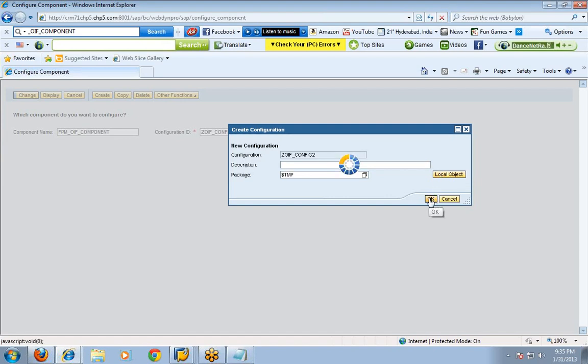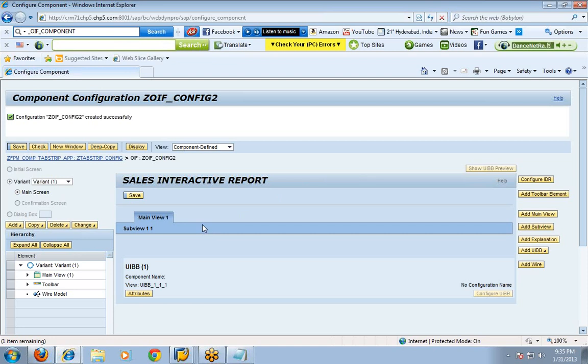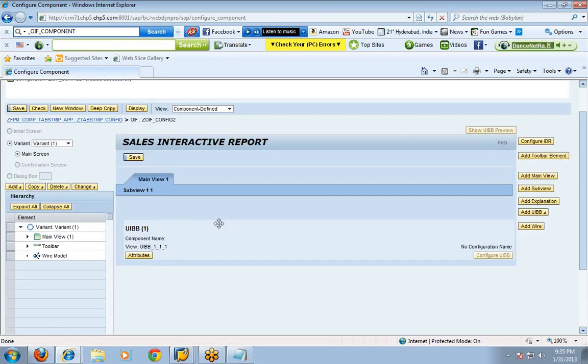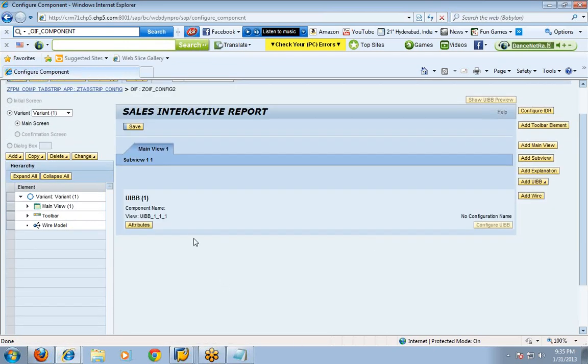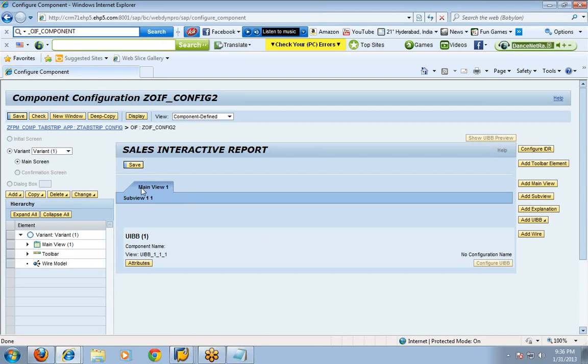Save it in a package. Now you can see this is important in today's class. This screen is important. So you can see there are main views.